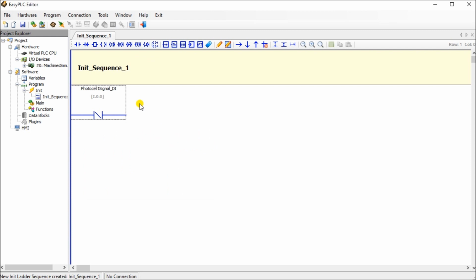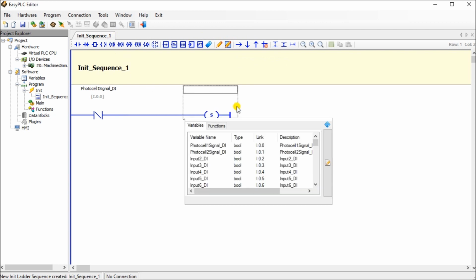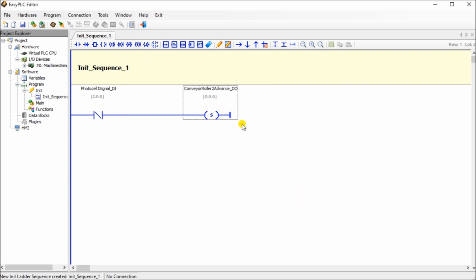So if photocell number 1 is not on, then what we want to do is advance that conveyor to the right, or set that conveyor to the right. So we're going to set up a set coil, and we will call up our roller advance. And this is, again, the initial sequence. So it's when it first powers up the CPU, what's going to happen. So in our case here, we're going to move that roller conveyor to the right.